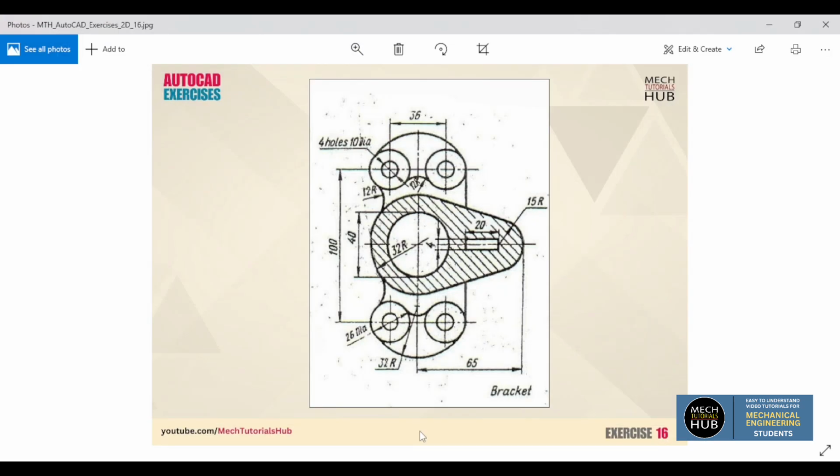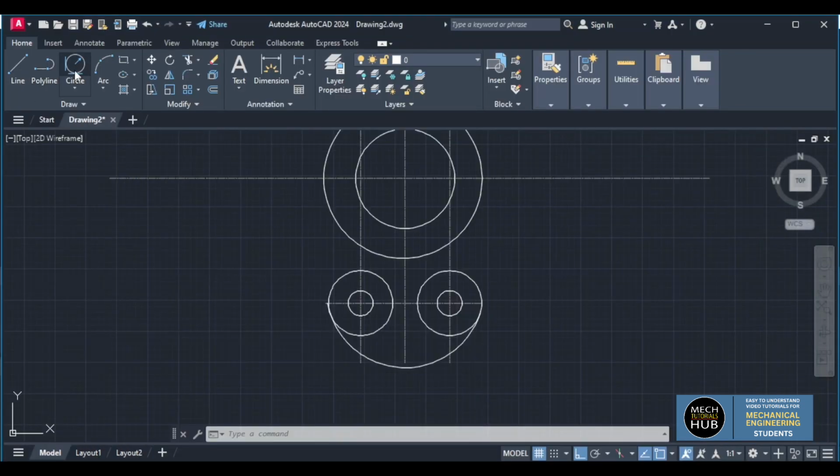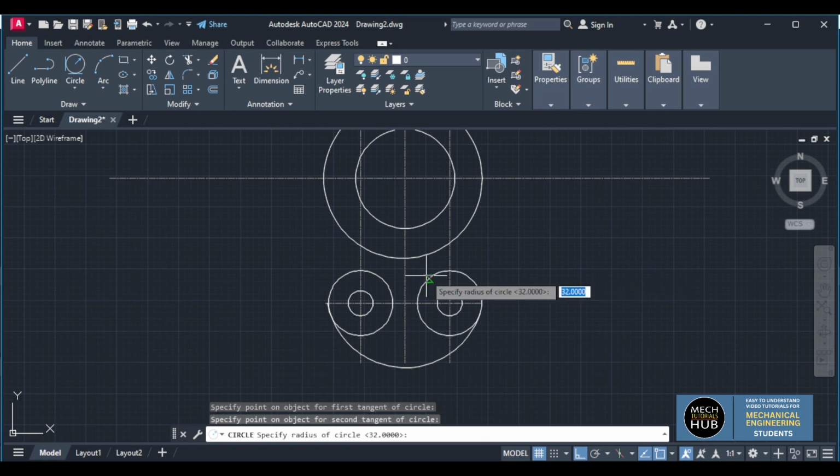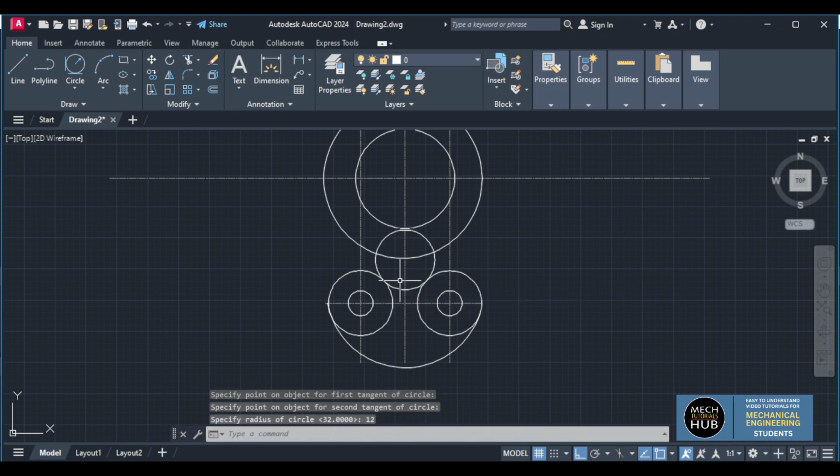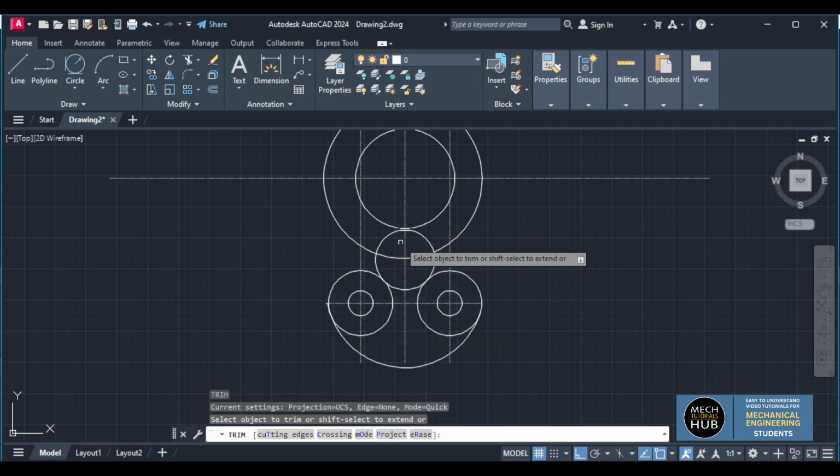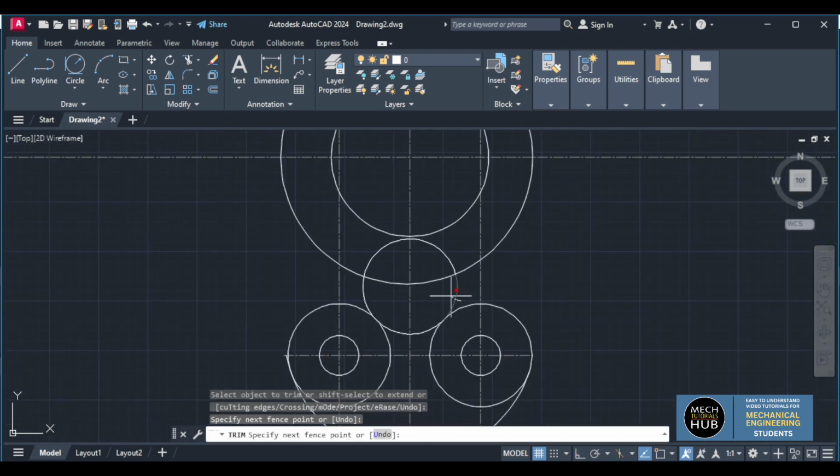Now the required shape we got. Internally there is one more radius which is of 12 radius. Again I'll go with the same option called tan radius between 1 and 2. 12 radius. Okay. Then I'll say TR double enter. Unwanted things I'll remove. These are unwanted. Select the curve, then delete.